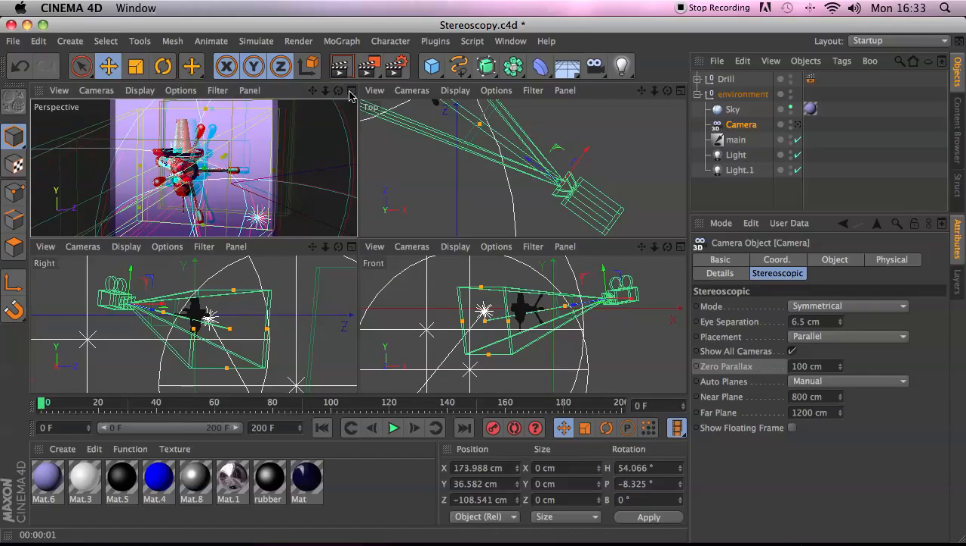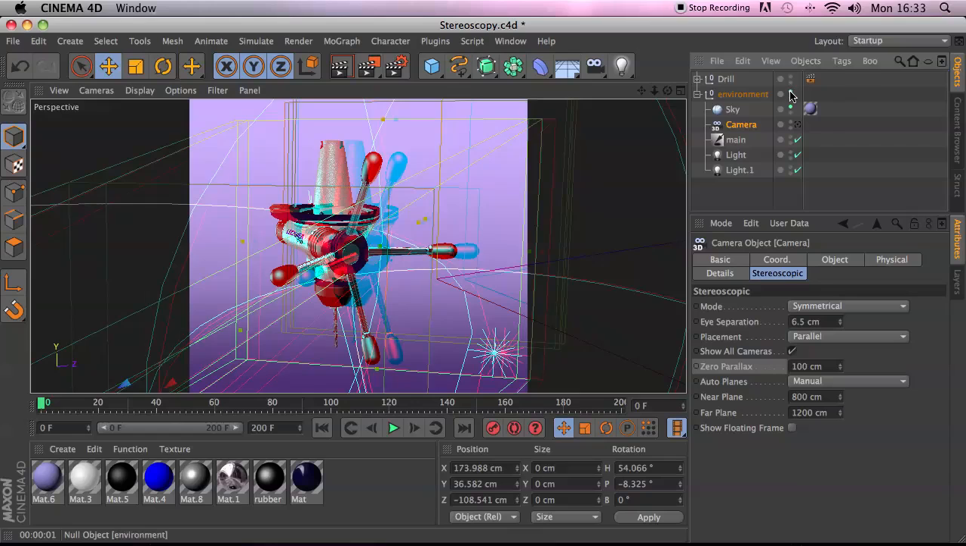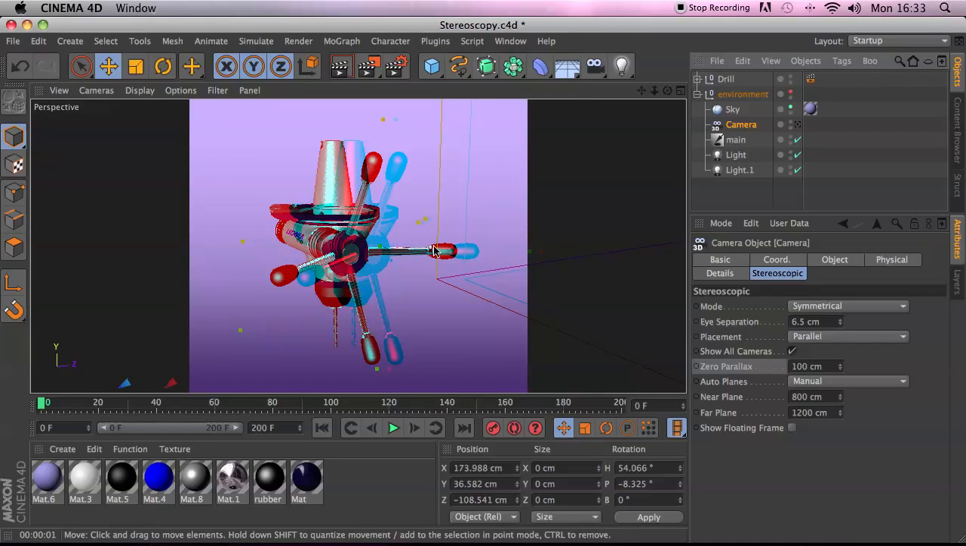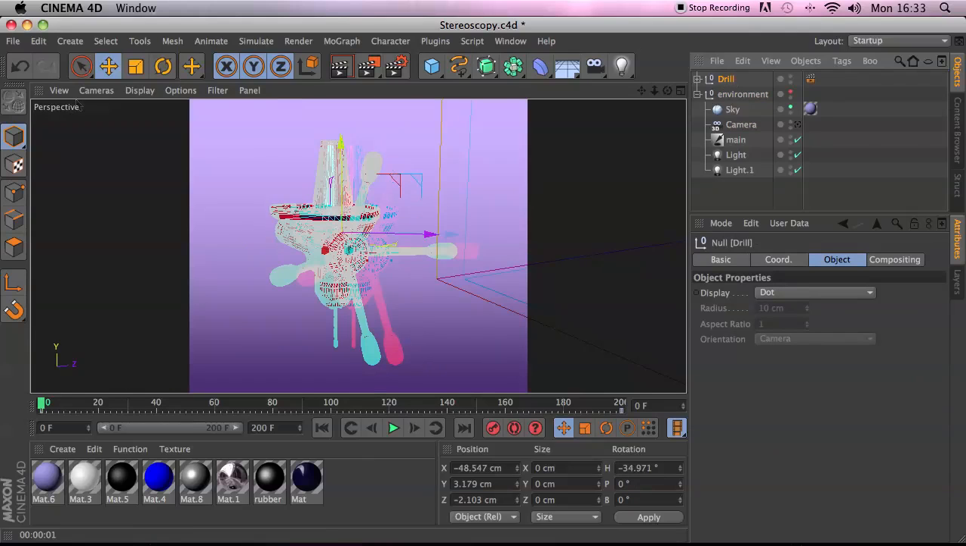For example, if I go back to this, I'll just turn off the environment. That could be too wide or too small. You generally find if it's a very small object and your camera's really close to it, like this drill is pretty small, that the effect is too big with the standard eye separation. So your solution is either scale up the object or lessen that effect on the camera. You can do either one.